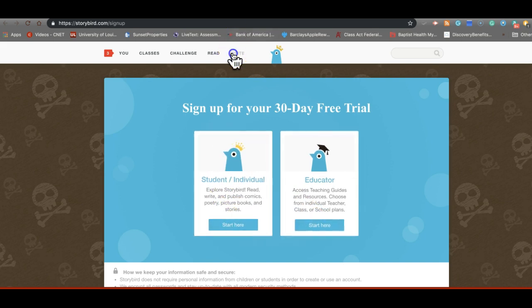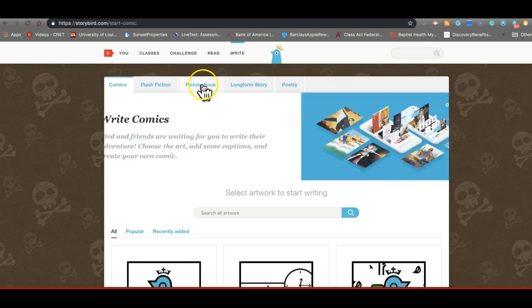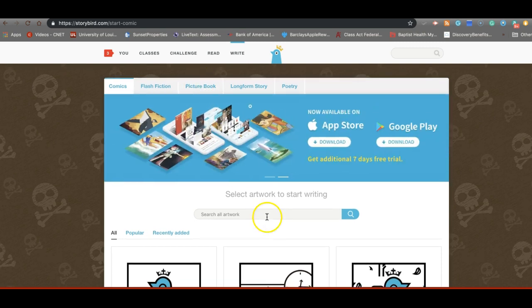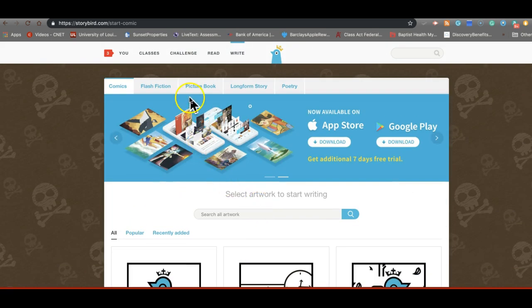Get yourself a free account. When we tried using my account, it worked, but didn't work. And we did a picture book. Some folks looked at comics, but comics just use this bird. It's kind of dumb looking, frankly.